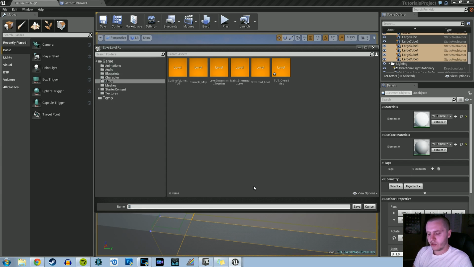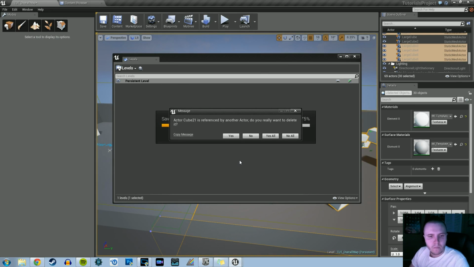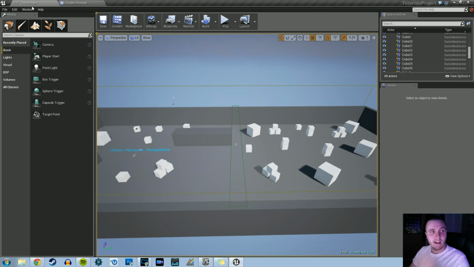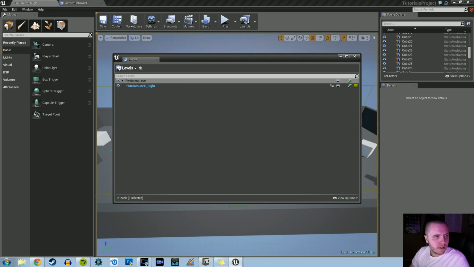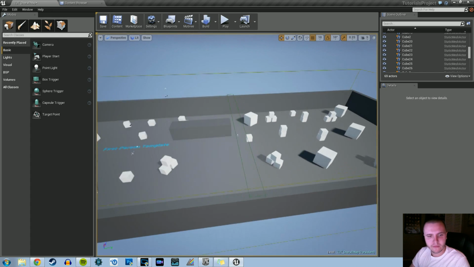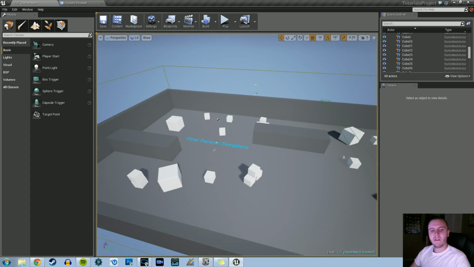We'll call this stream level underscore right. And we're going to do yes to all for any of these messages that come up. And let's pull up the levels window here real quick. Let's right-click on persistent level and just make sure it's current. And then we're going to do the same thing with the left side.